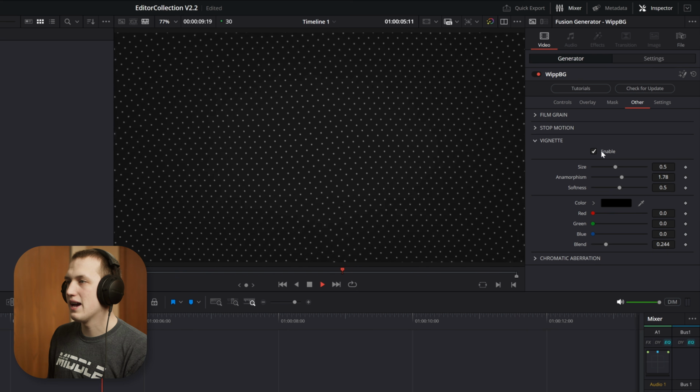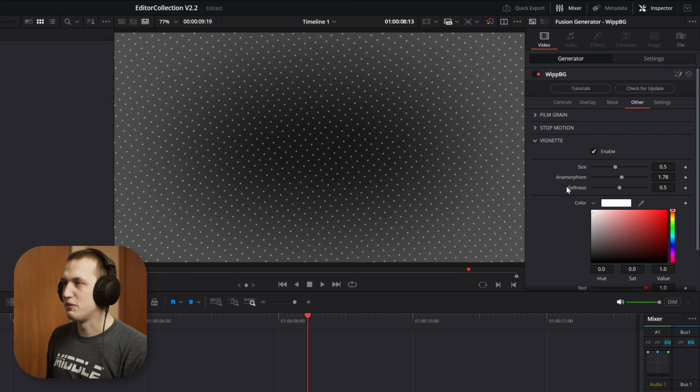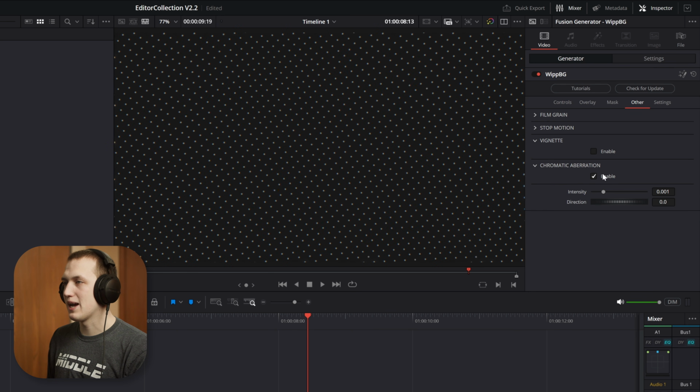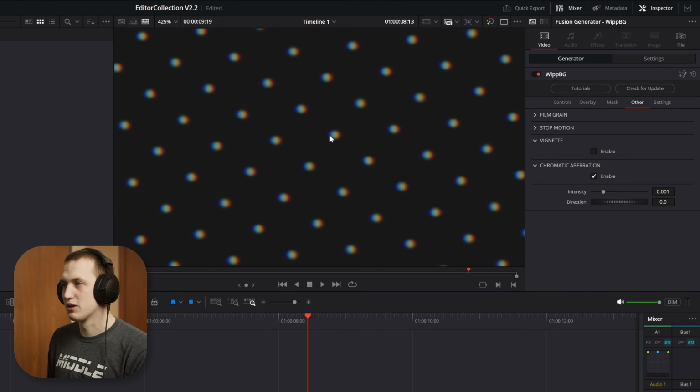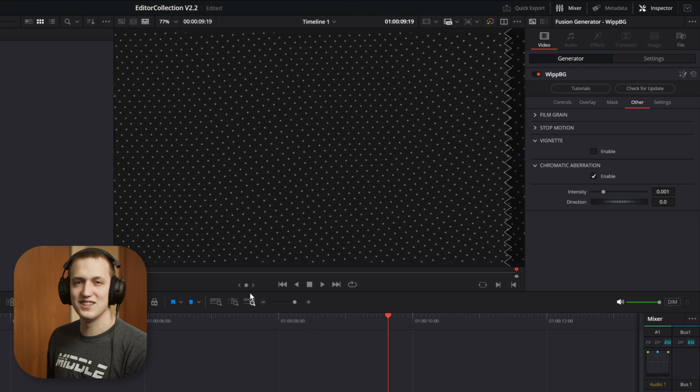Now next we also have a vignette, so we can add some darkening around the edges, or we can brighten it up if we set the color to be a white. But then the last thing we have is chromatic aberration. So when I turn that on, we just have a little bit of an RGB split on all of these dots on the foreground, and it just looks really cool.